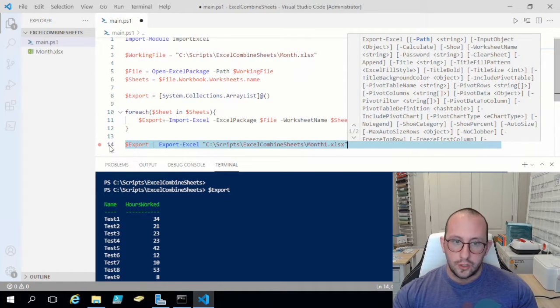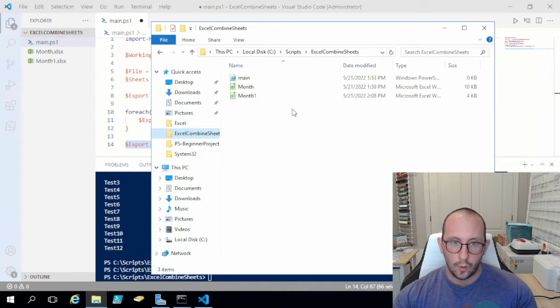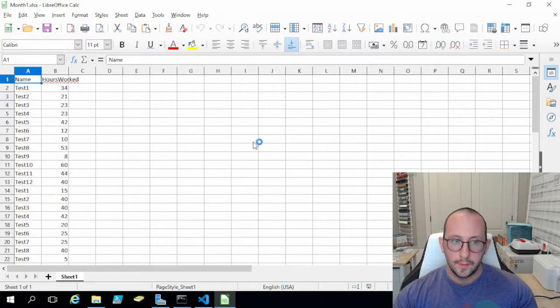And that should be pretty good. That should give us the result that we want. So let's go ahead and open that file here. So there it is. It's in one sheet. We have all the data from all 4 sheets in one sheet.